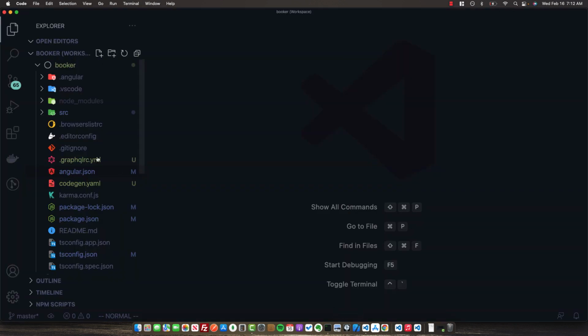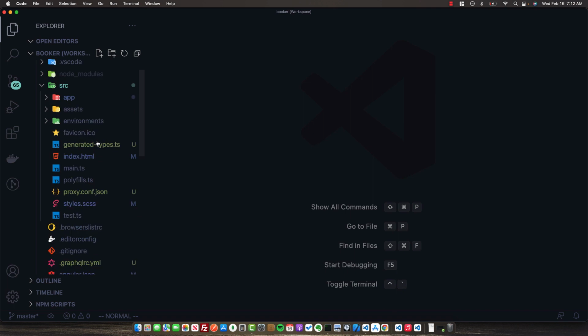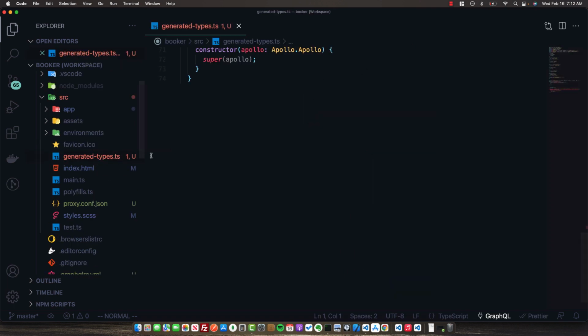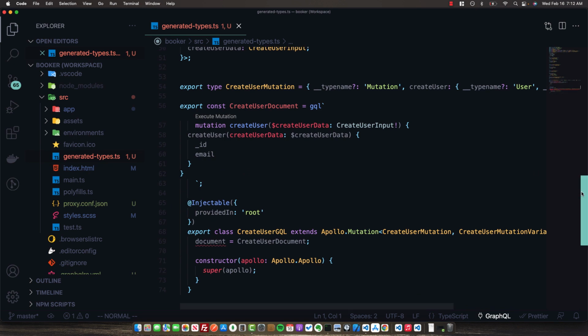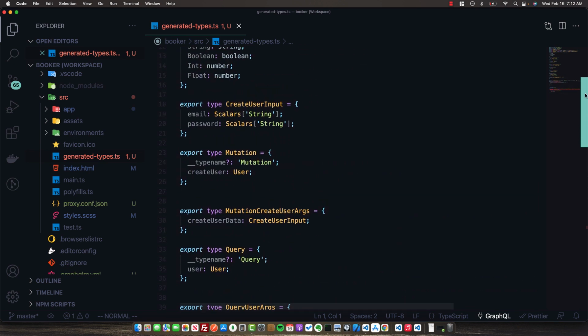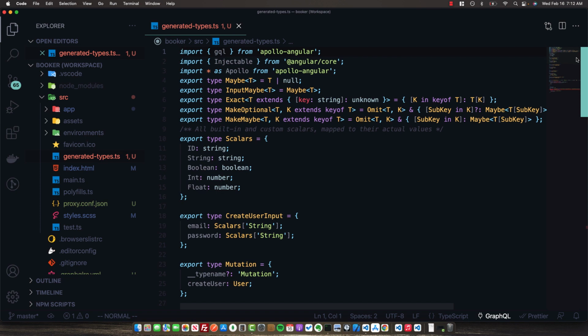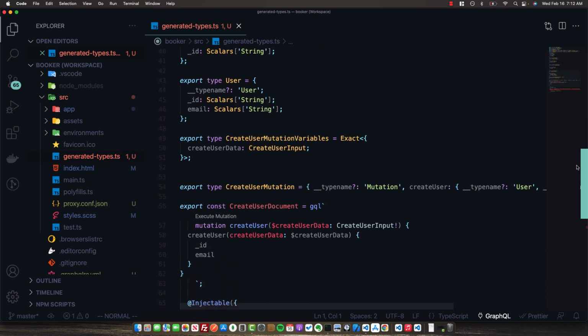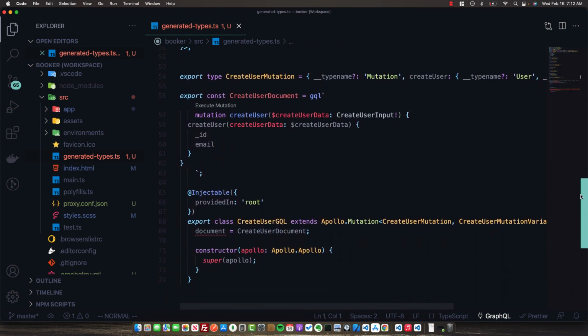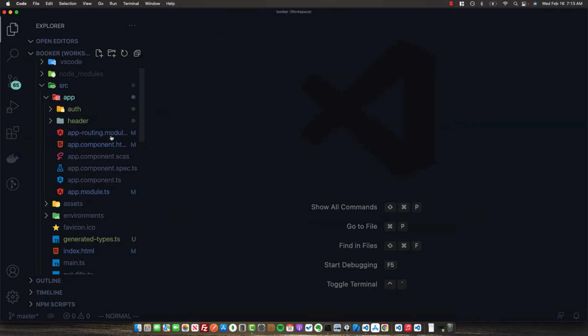So now if we open up our code editor and we look inside the source directory, we should see this new generated types file here. And very cool, we can see that it's created all of these types from our GraphQL schema. And most importantly, it's even created an Angular service here that we can use in our components to make this call to our server. So let's go ahead and use this newly generated service.